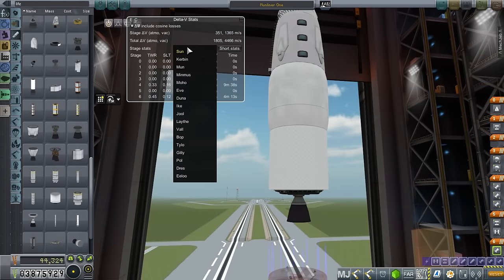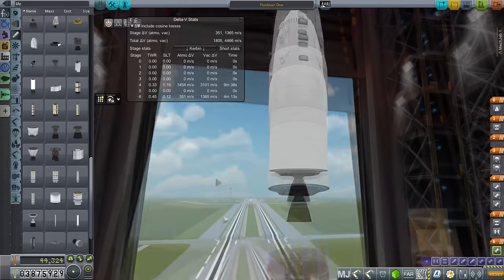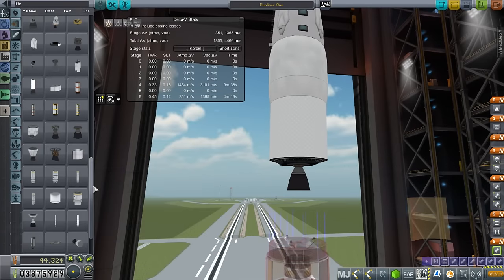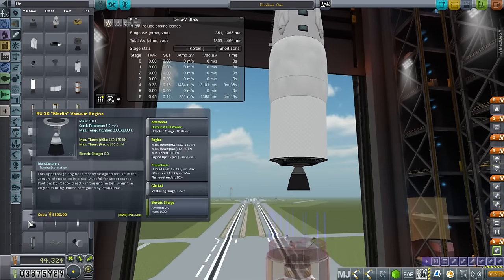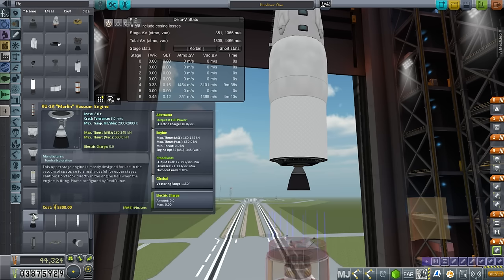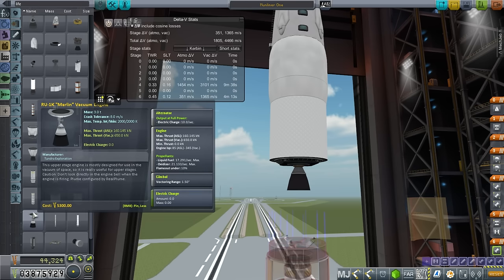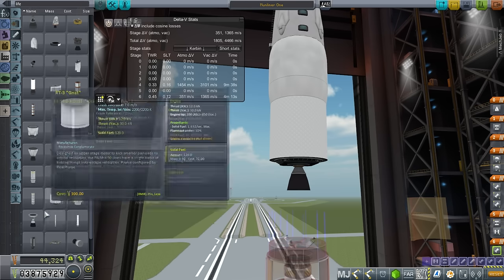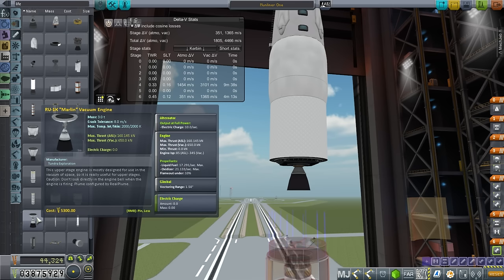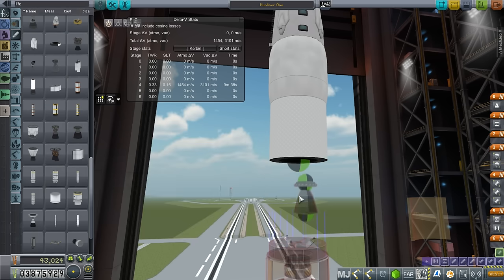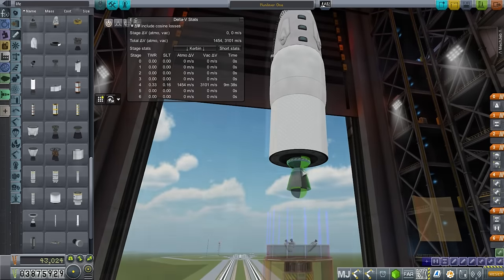That doesn't give us much TWR, does it? Okay, maybe something stronger than the poodle. Marlin vacuum engine. Well, the thing about this Marlin vacuum engine, it looks proper at least, but it costs a lot. The poodle only costs $1,300. The Marlin vacuum engine costs $5,300. I'd rather go with 2 poodles. So, let's have 2 poodles.